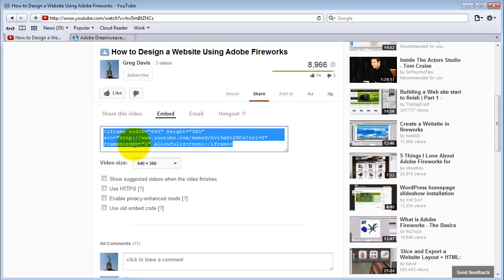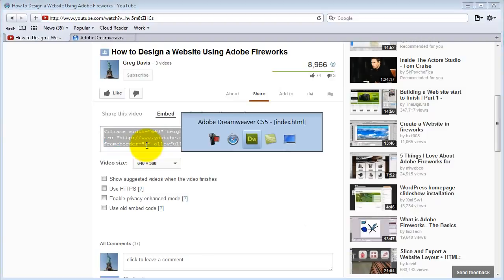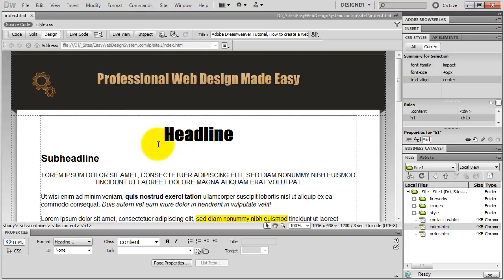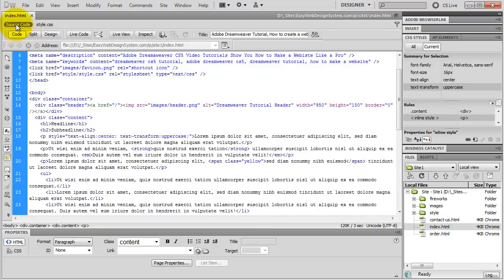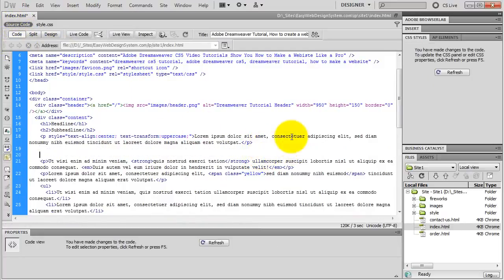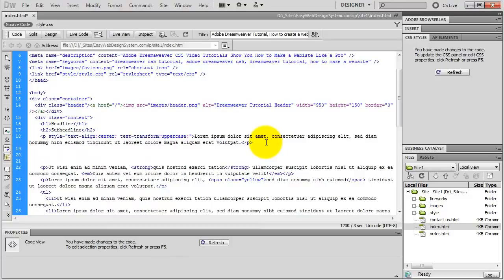Okay, now I just select the code and press Ctrl C or Command C on the Mac, and let's go back to Dreamweaver. Okay, I want to place my video right after this paragraph, so I put my cursor here, go to the code, and I'm gonna paste my code in. There you go.